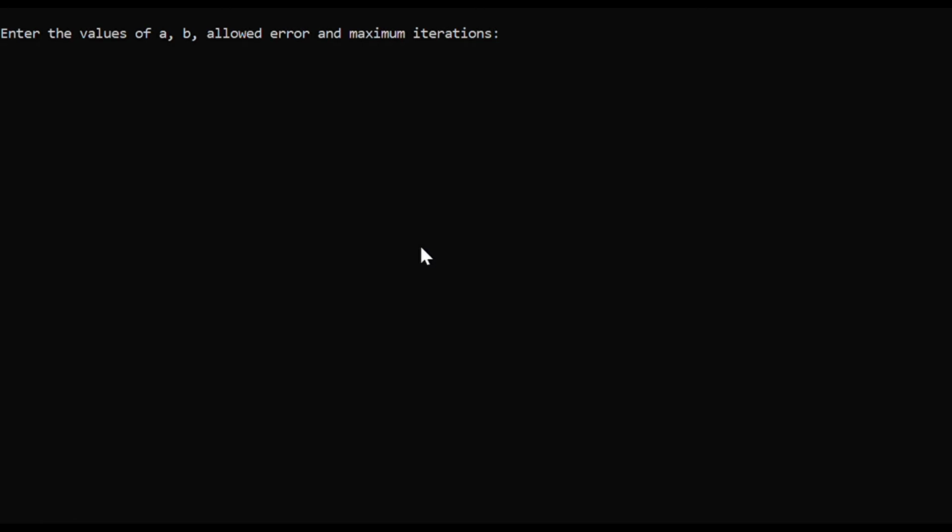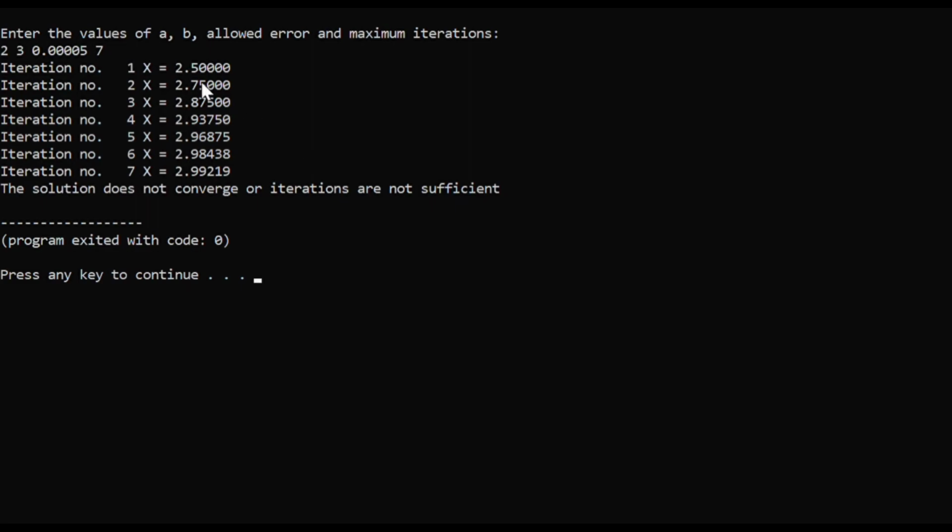A is equal to 2, and I'll put b as 3, and allowed error 0.00005, and maximum iteration I want is 7. Okay, let's press enter and see. Here you can see these are the results. At iteration number 1, the answer is 2.500. At iteration number 2, the answer is 2.75. As you can see, I have used the 7th iteration, and here the values are repeated.